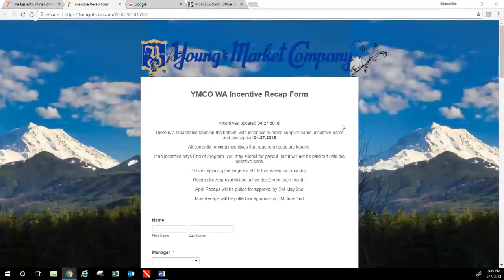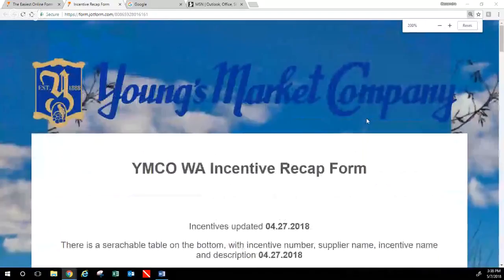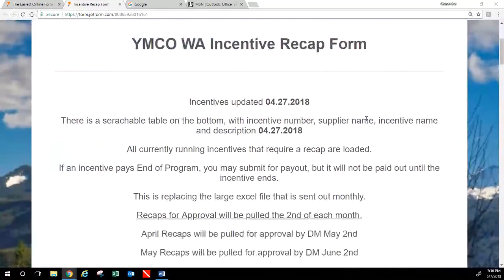But let me share with you the JotForm and go through it. Let me zoom in, in case you're watching on your tablet, so you're not squinting. This is the top of our recap form. I've made the dates bolded so that you can see when I last updated this.